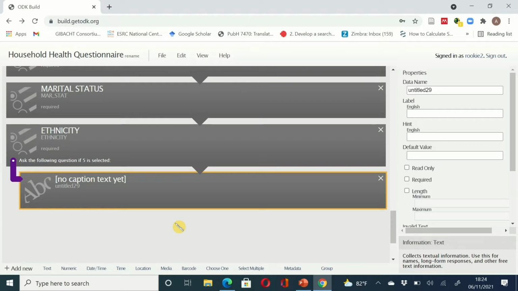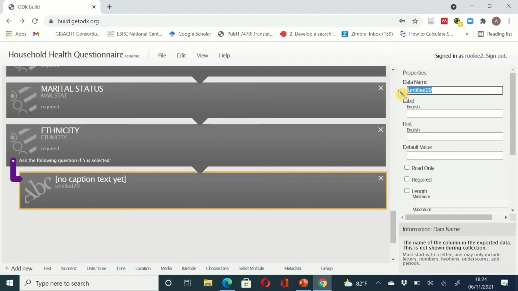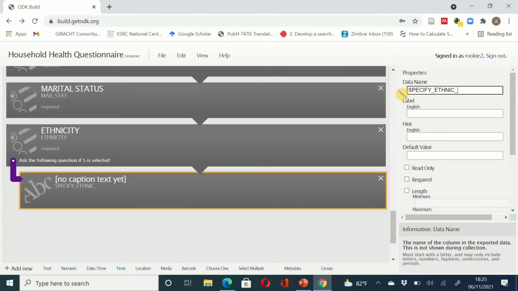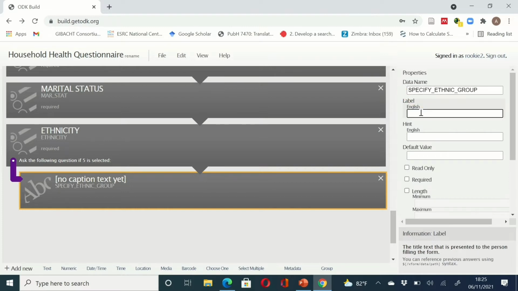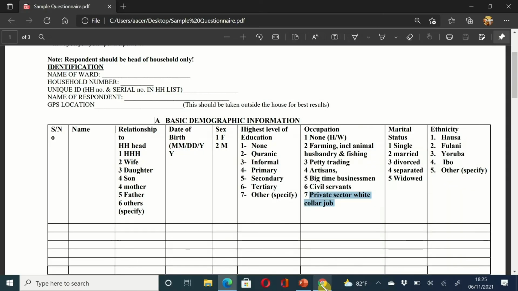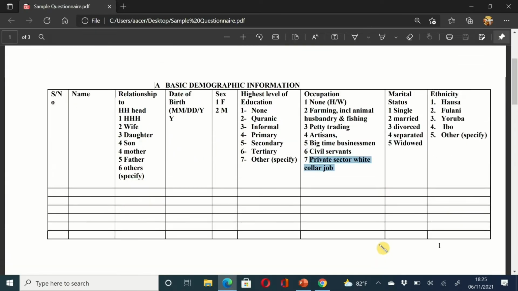Okay, so we say here, we say specify underscore ethnic group. Others specify. Okay, and that's that for the first part of the questionnaire.